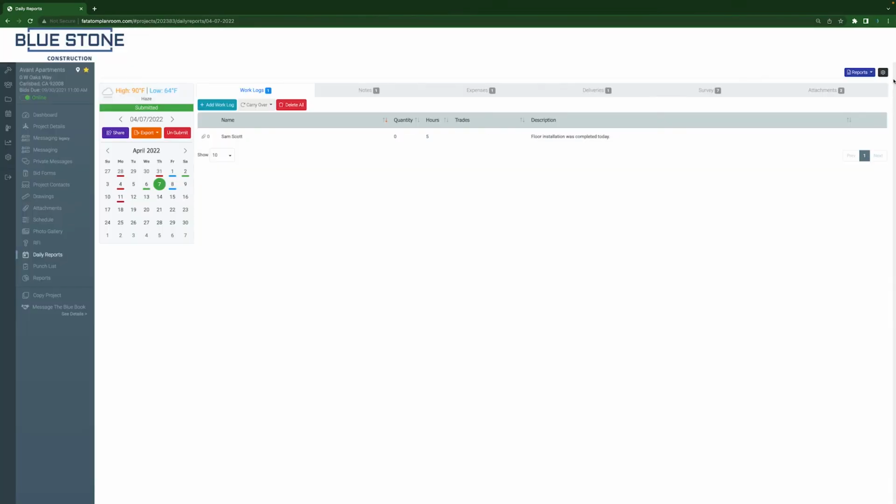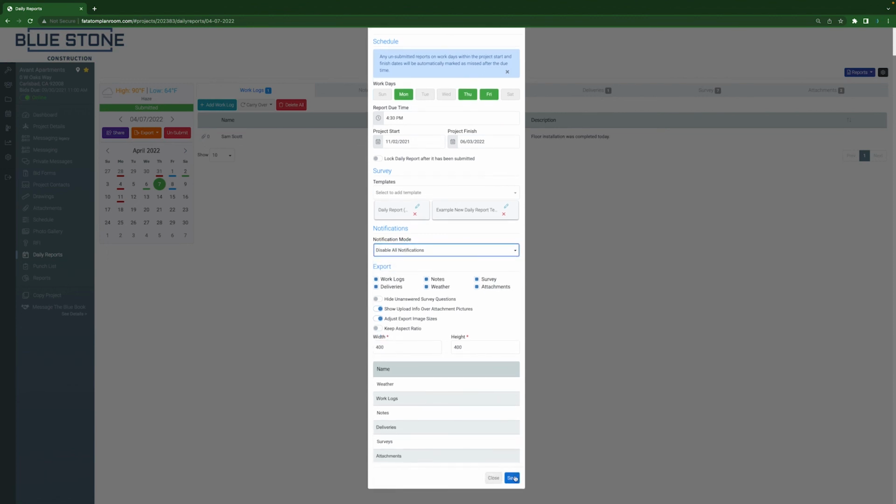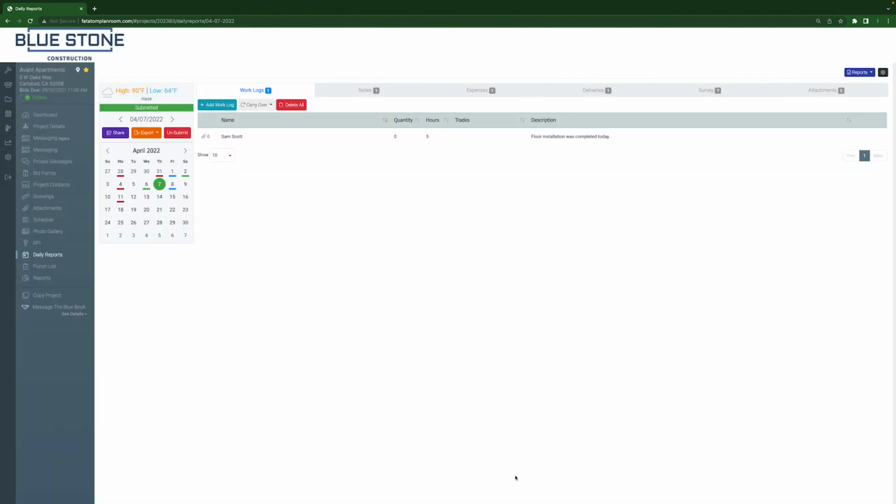In the notification sections of your daily report settings, select from the drop-down menu under Notification Mode. User type and project contact settings will send notifications based on each user's project settings. Custom recipients per day will allow you to choose which project contacts receive daily report notifications on each day. Disable notifications will cancel all notifications regarding the project's daily reports.